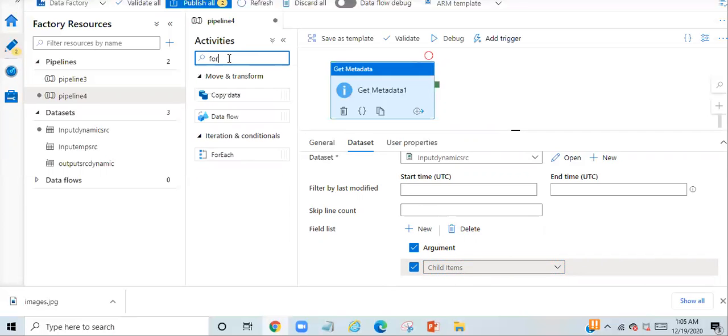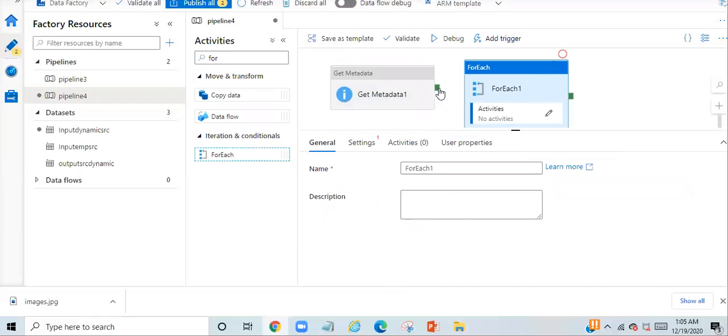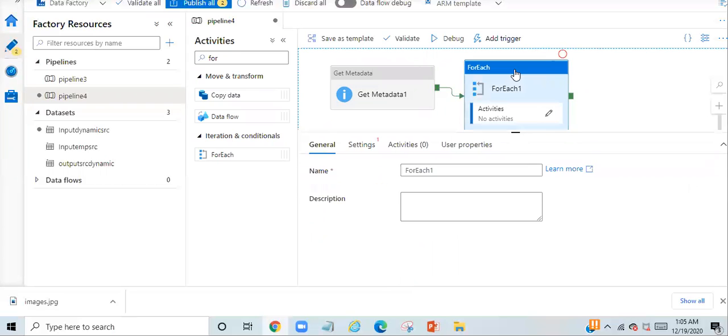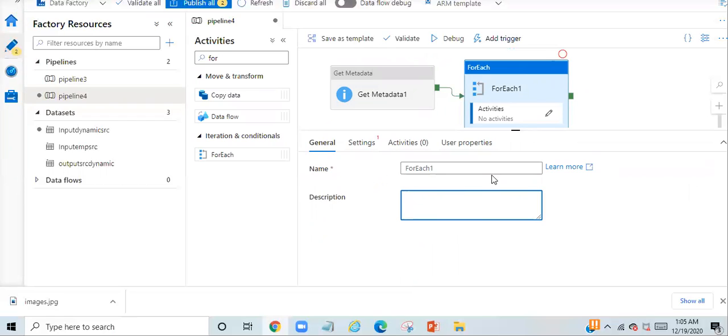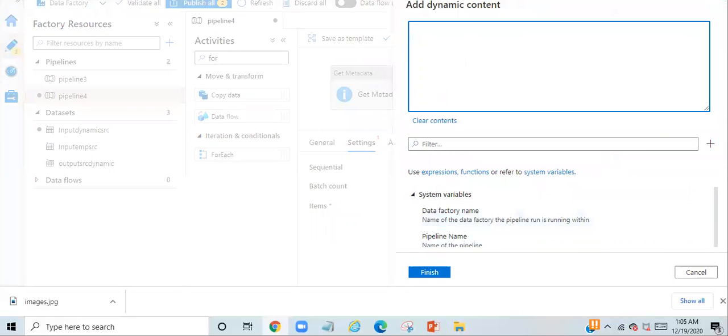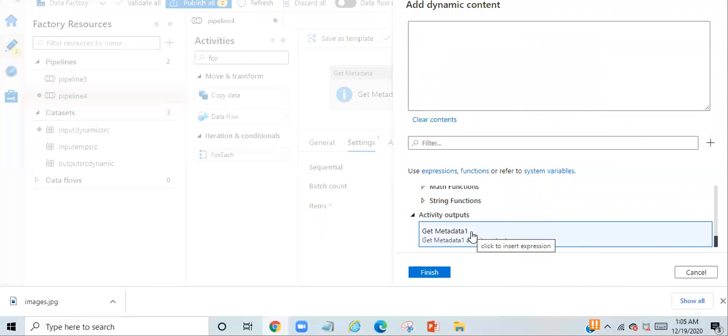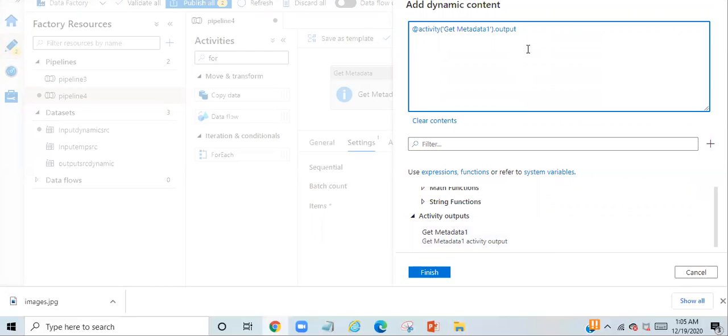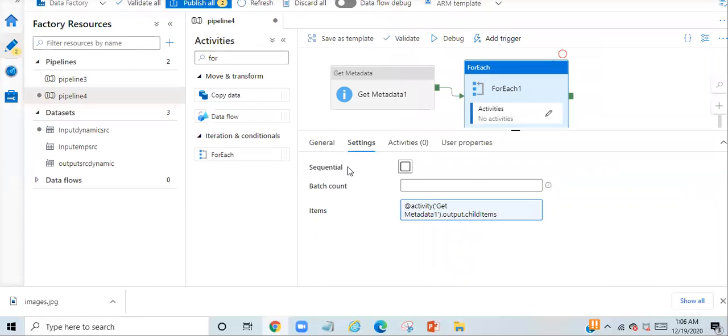Let me take a ForEach to execute the files one by one. Connect this. I include dynamic content. So basically I need the Get Metadata activity along with the child items, dot child items. Child items will hold all the names and types, and it will hold them in JSON format. I will show you when I debug this.